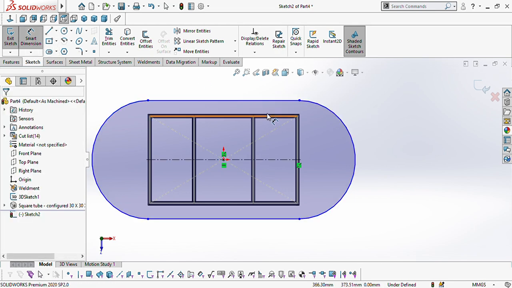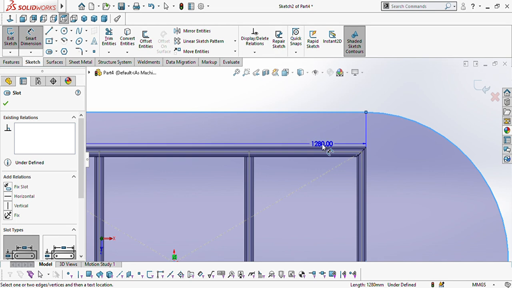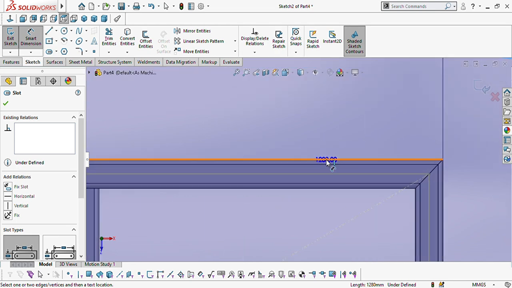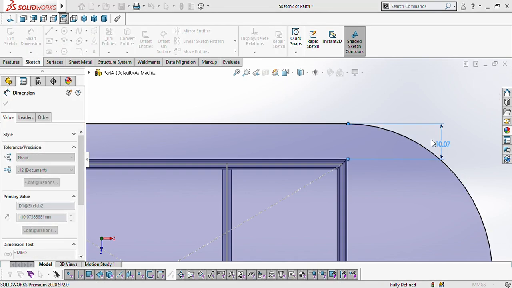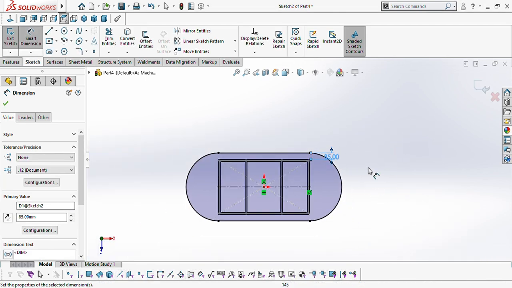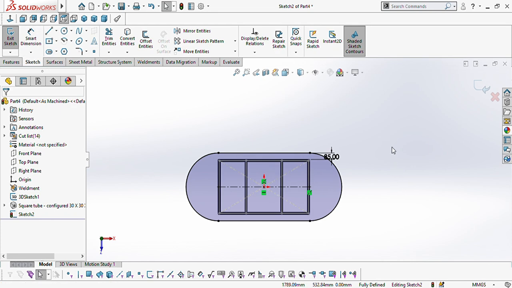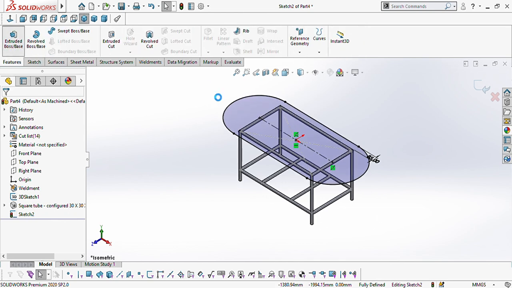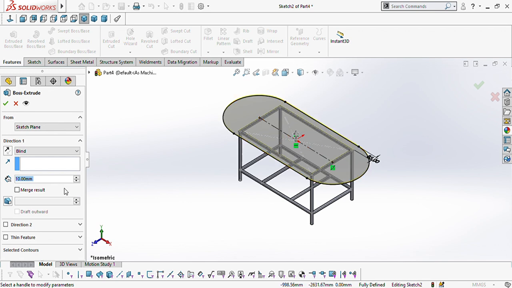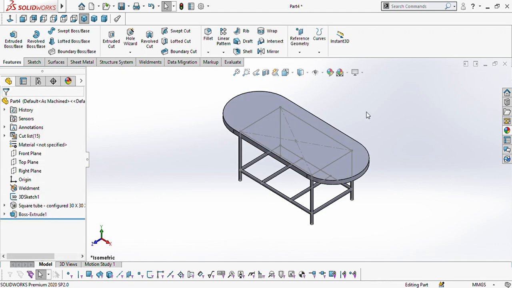Go to smart dimension, choose the distance from this line up to this one, make it 85. Okay, so my sketch is now fully defined. Go to features, extrude boss base, thickness is 60. Okay, good.